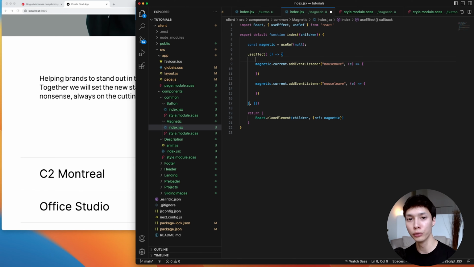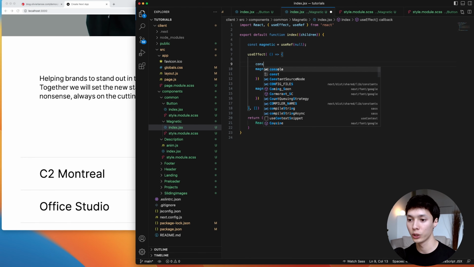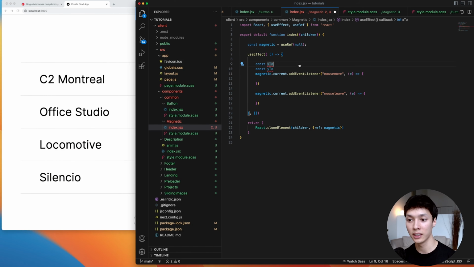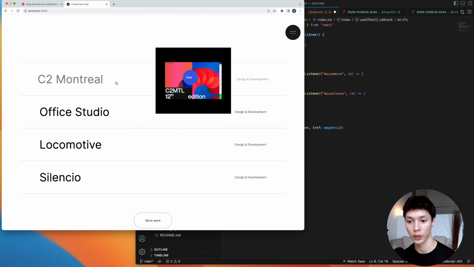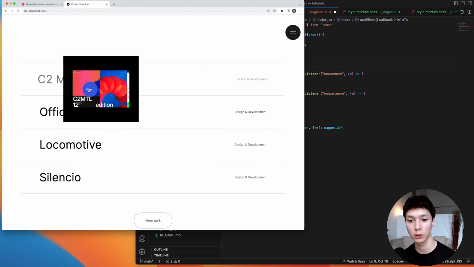And then to start moving the element, what I will use is the quickTo function from GSAP. So I'm going to create an xTo and a yTo. And this technique here is the same that I used to create this project gallery, to create this moving modal. So if you're interested, you can check out this tutorial.